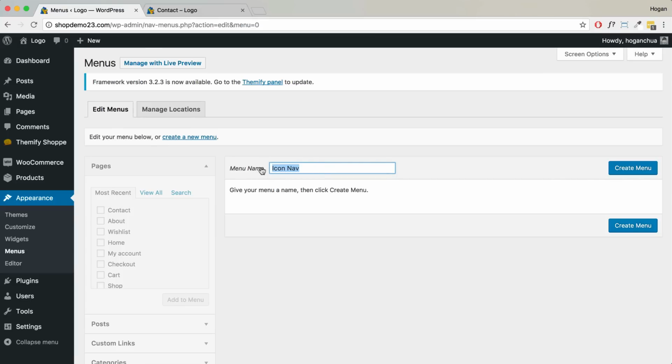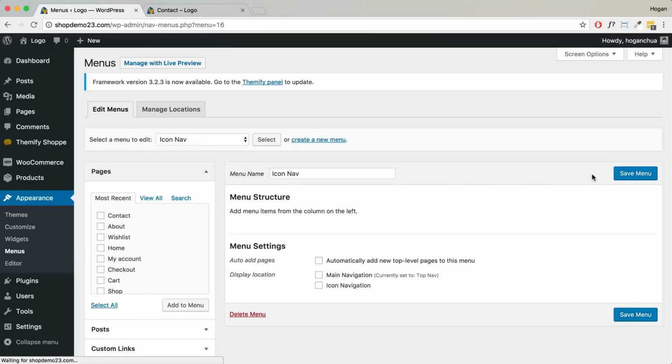Okay, so this name is just optional. It's just for your own reference. Create menu. And so this is the My Account page. People can actually come here and log in and also register for an account where they can put in their details so they can check out quicker.